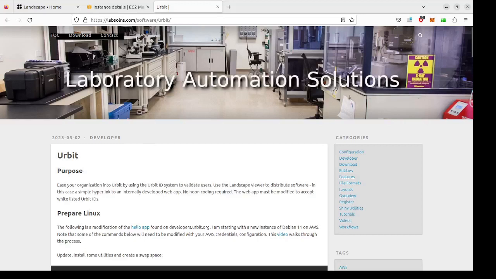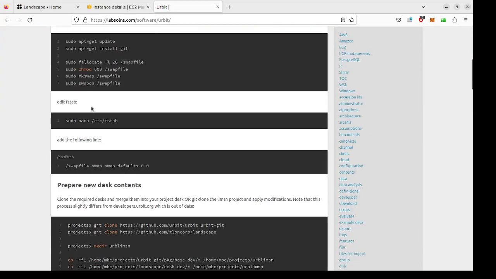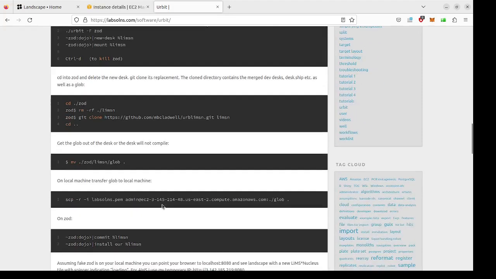I've modified the directions at labsolutions.com. Go to the Urbit page, which you can find under the tags. Here I indicate the correct desks to pull, but if you scroll down, you will find a git clone where you can clone a repository that contains the merged desks as well as the glob files that are needed. You can then modify those to suit your needs.